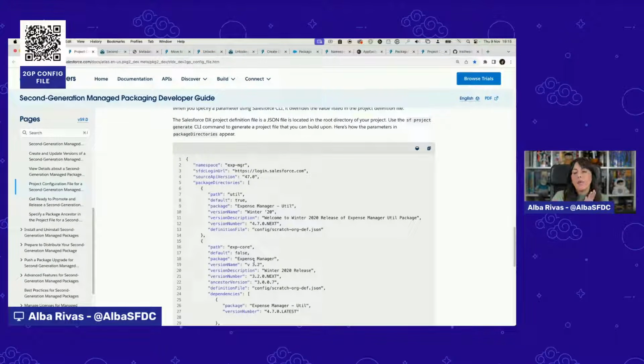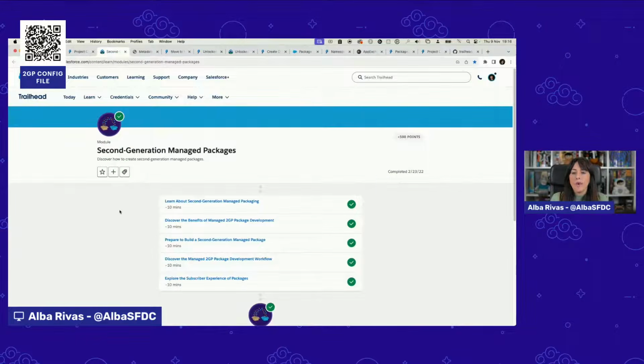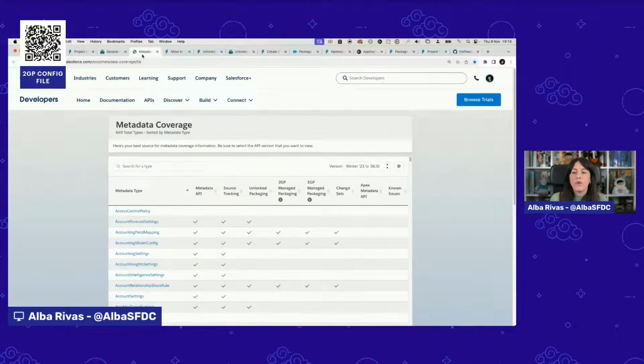And if you have worked with unlocked packages before, this will be familiar to you because it's the same sfdx-project.json file that you use for unlocked packages. And we are going to have a demo about that later. Then, if you want to know more about second generation managed packages, there is a Trailhead module that you can complete, and that is quite useful.